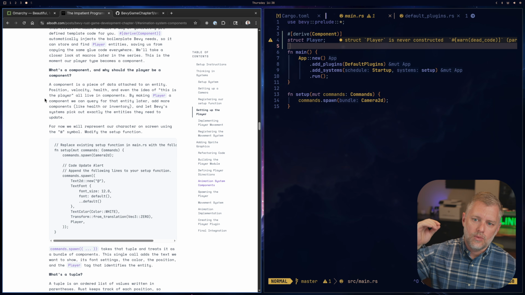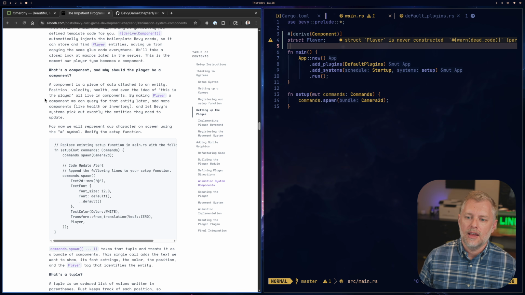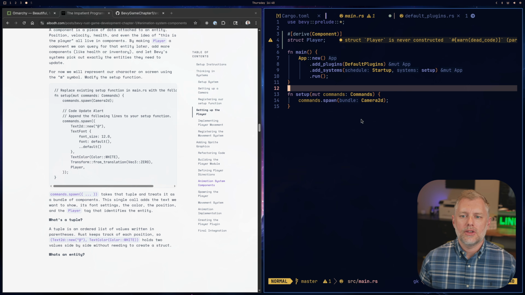And what we do is we can query against that. And so we say, where is the player at, and what capabilities does it have, and what's in the inventory and things like that. And Bevy will help us figure all that out. And so the next thing we're going to do is put something on the screen that represents our player, and we're going to use the @ sign. So I might have said ampersand earlier, not sure, but either way, it's the @ sign.